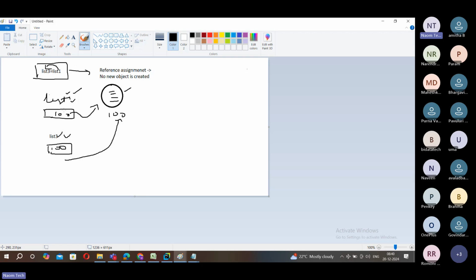So if you make a change, you add a value to this object with list 1, then that can be accessed through list 3. Or you make some change with list 3, the same thing can be accessed with list 1. So this is the idea about this assignment.